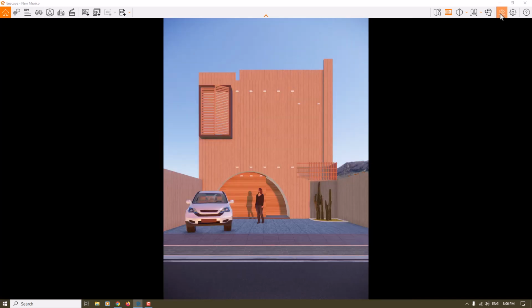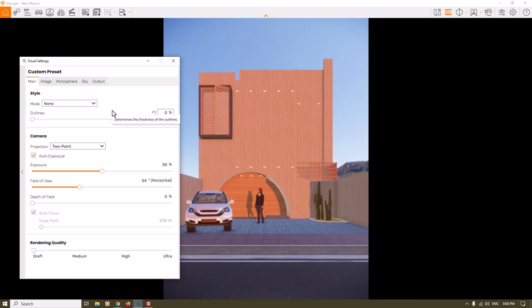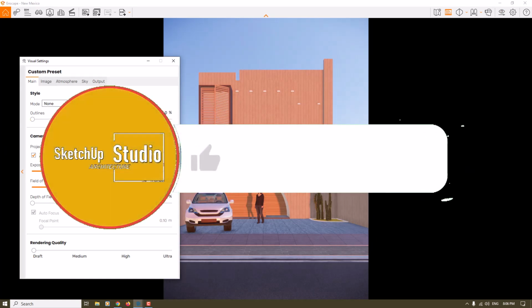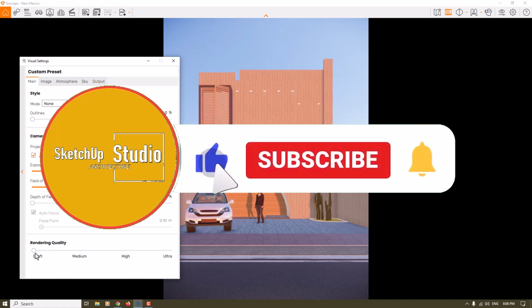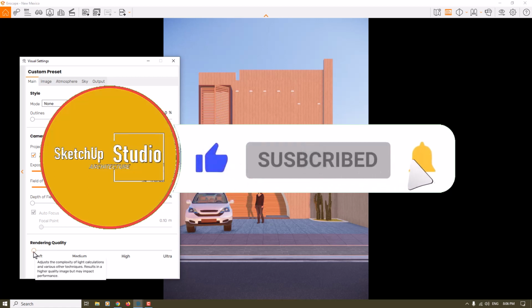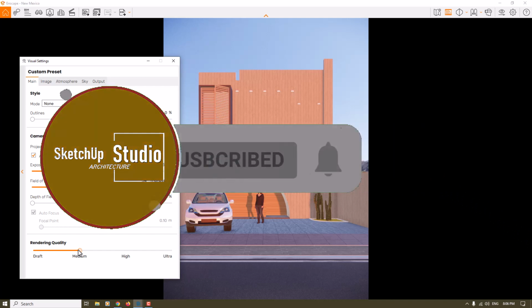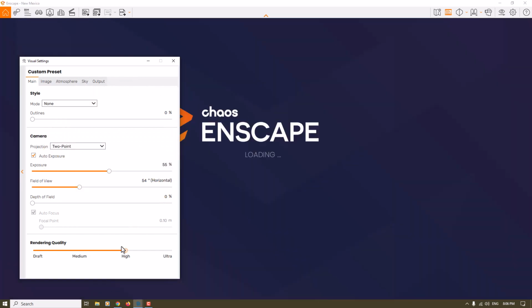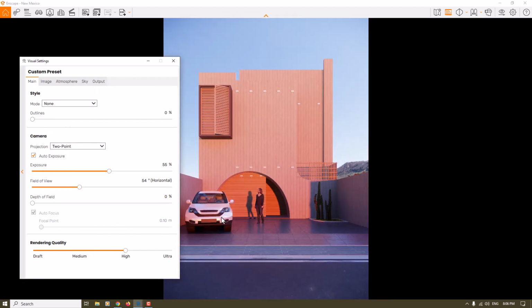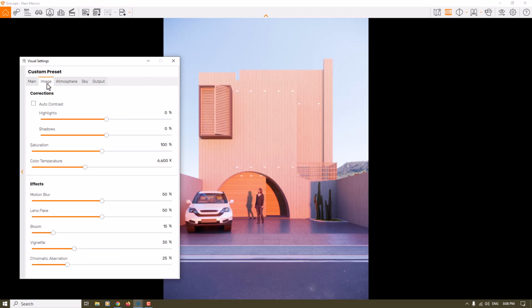I will go to the visual settings in here, and this is the final step of the rendering. I'm going to start my job with the exposure, so I'm going to increase it a little bit, and I want to convert my rendering quality to ultra, medium, high quality. High quality is not bad in here right now, so I'm going to increase the exposure a little bit, something about 70%, and I can click on the image bar in here and turn on the auto contrast.